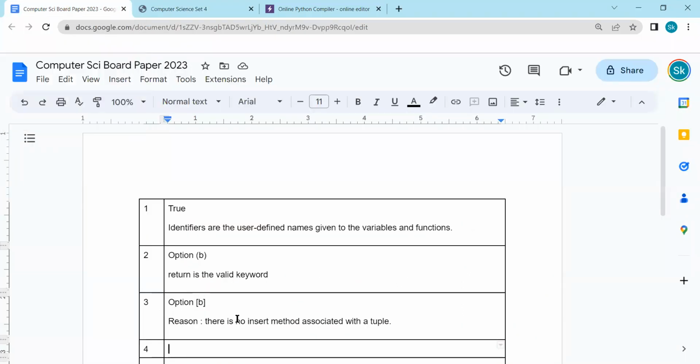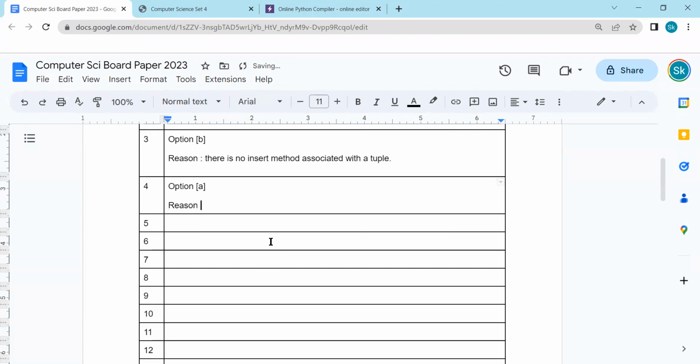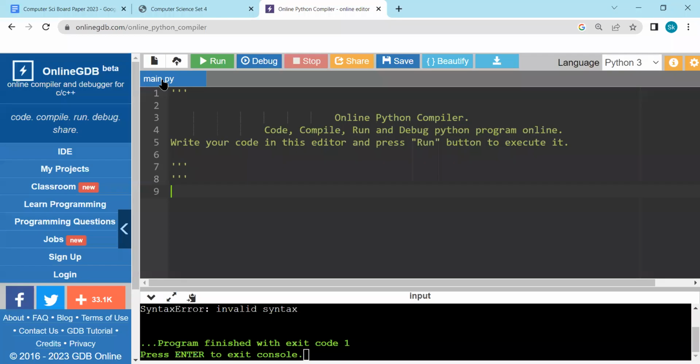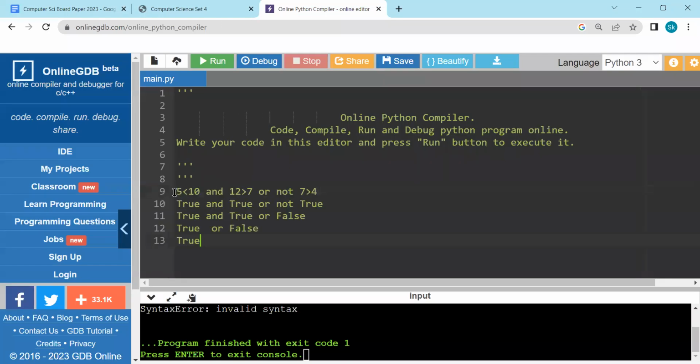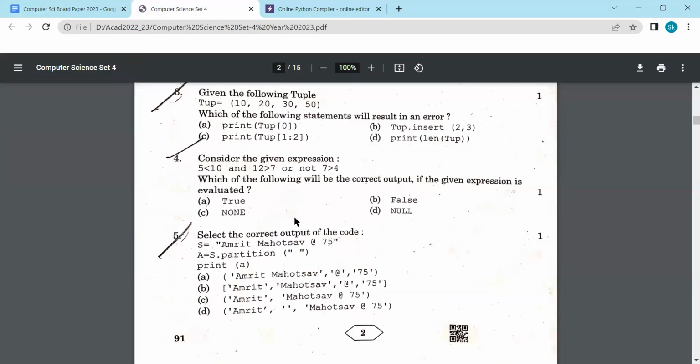So option A, and obviously the reason is this much. We can also check this directly. Let me print this part and always check. Let me run it. So it's true.